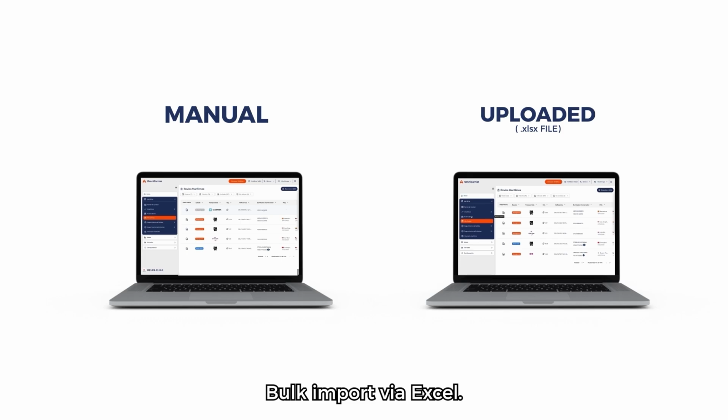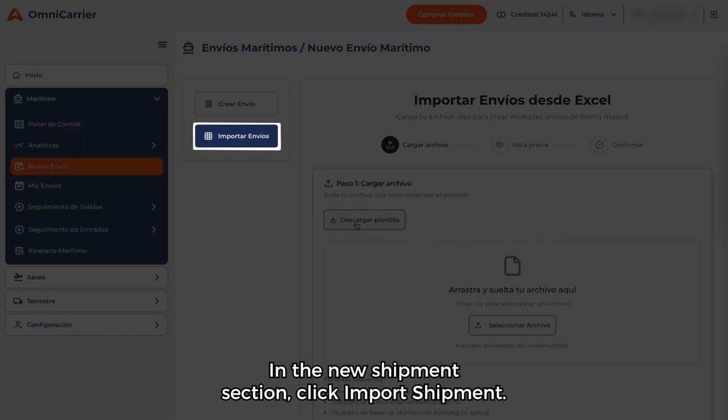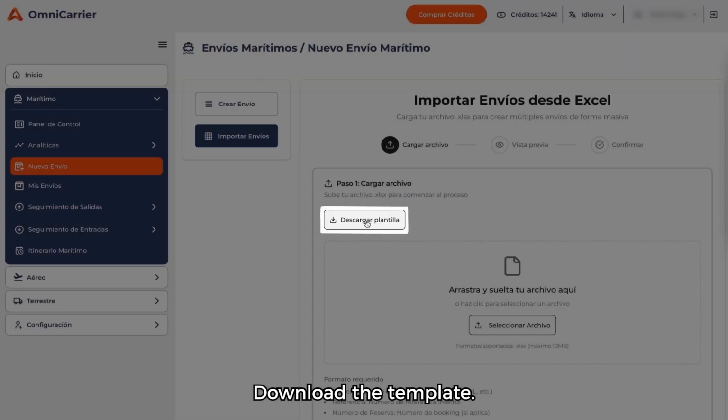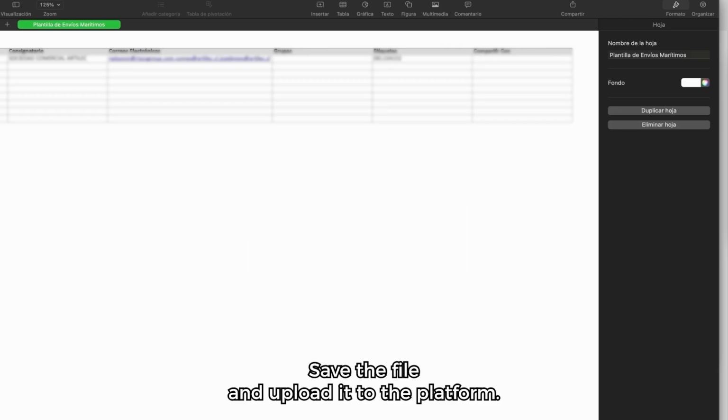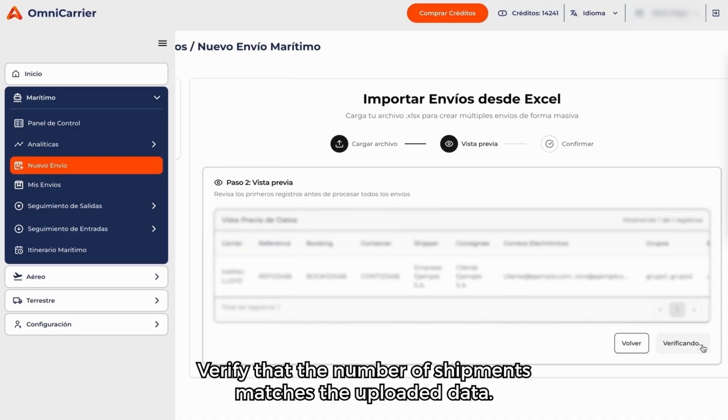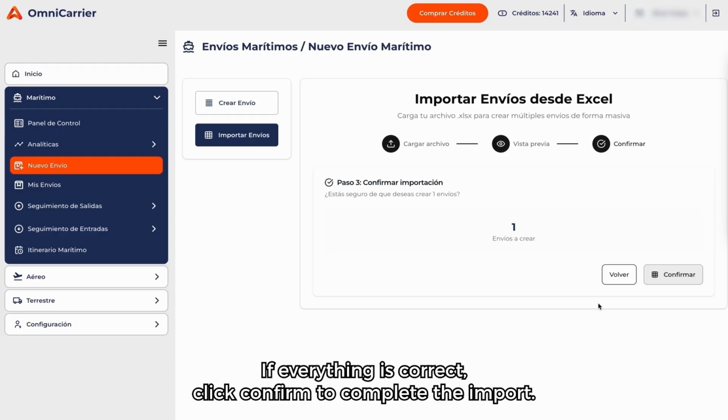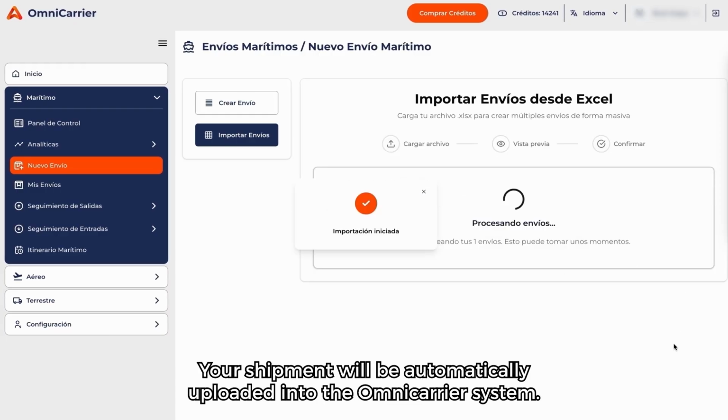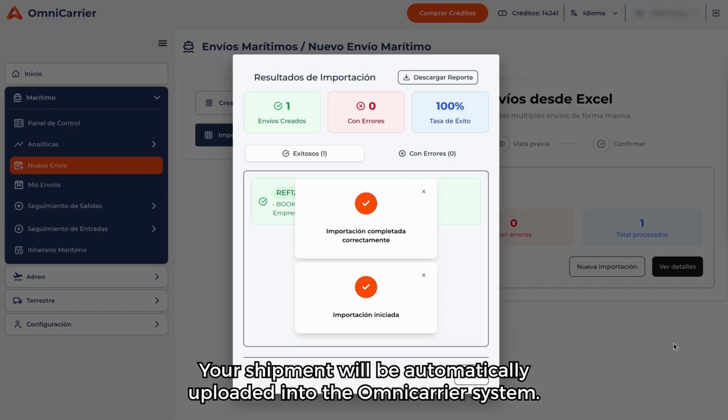Bulk import via Excel. In the New Shipment section, click Import Shipment. Download the template, fill in the required information, save the file, and upload it to the platform. Verify that the number of shipments matches the uploaded data. If everything is correct, click Confirm to complete the import. Your shipment will be automatically uploaded into the OmniCarrier system.